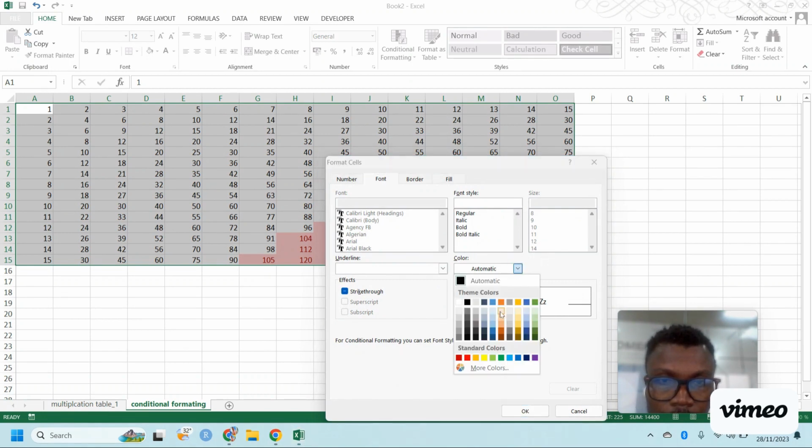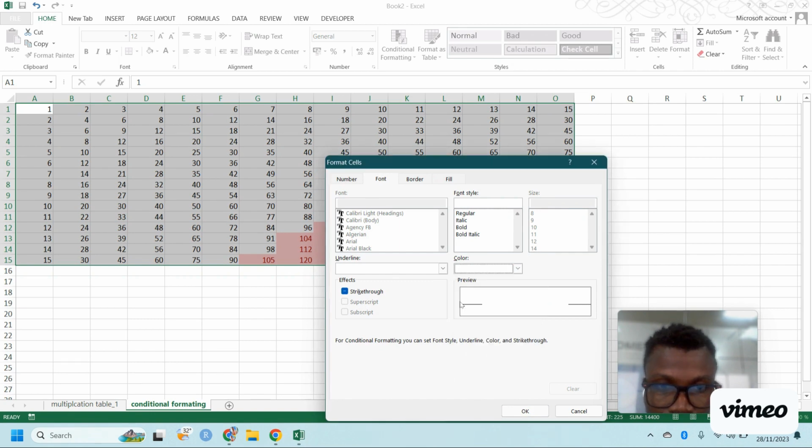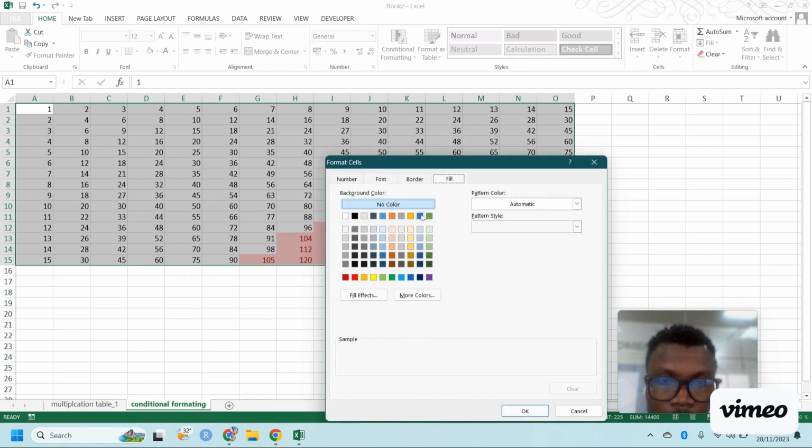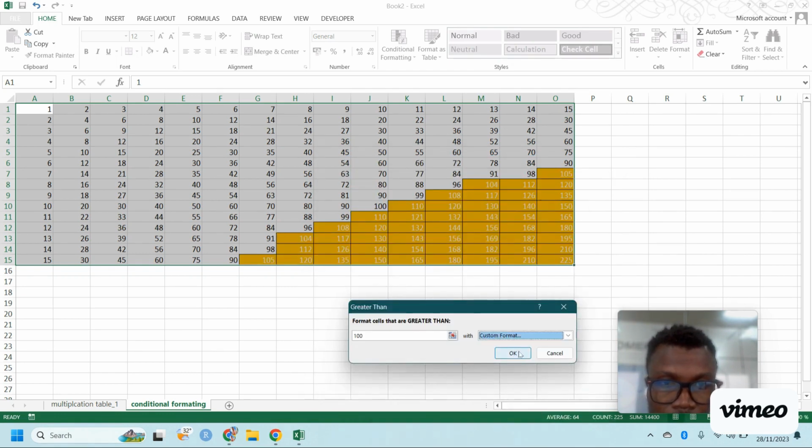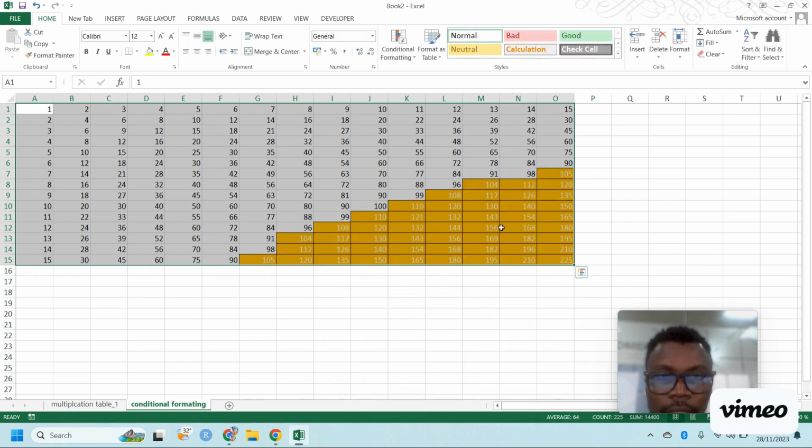Okay, let's change the font color. I want it to be white and the background color to be yellow. If I don't want a cell border, I can apply that. If I want to apply now the cell border, I'm picking the thicker one, and for all the cell borders, and I click OK, OK, and now we have all the values that are greater than 100 in yellow, color coded.